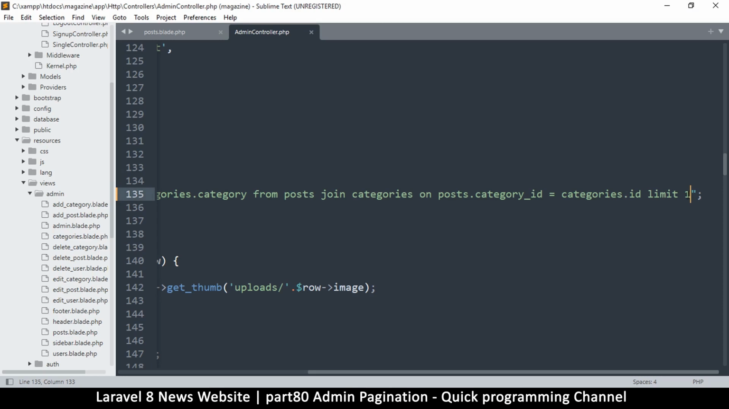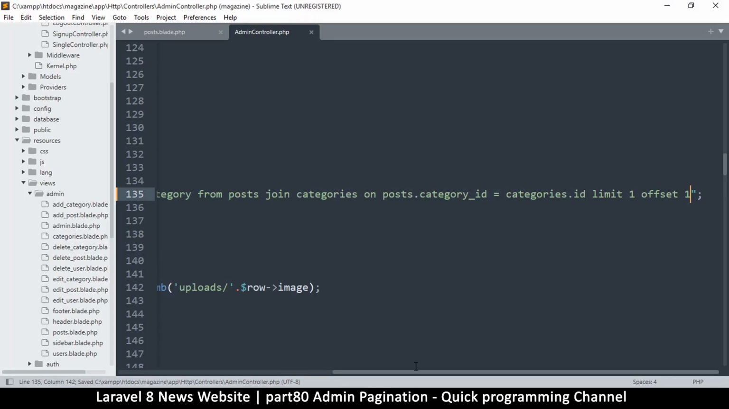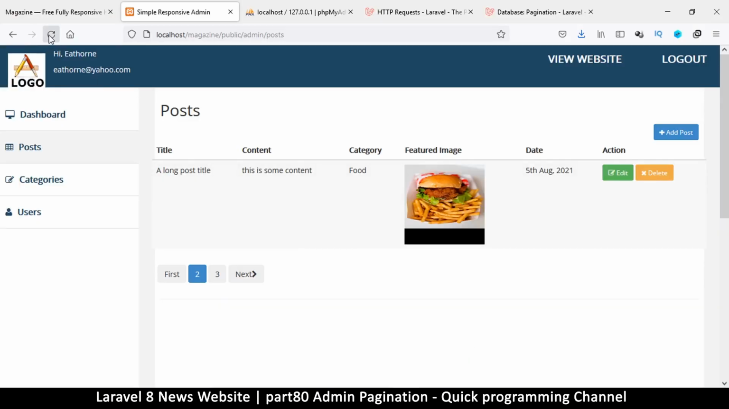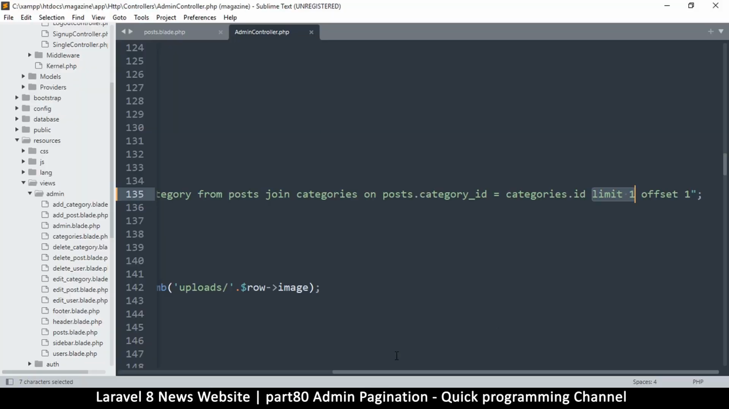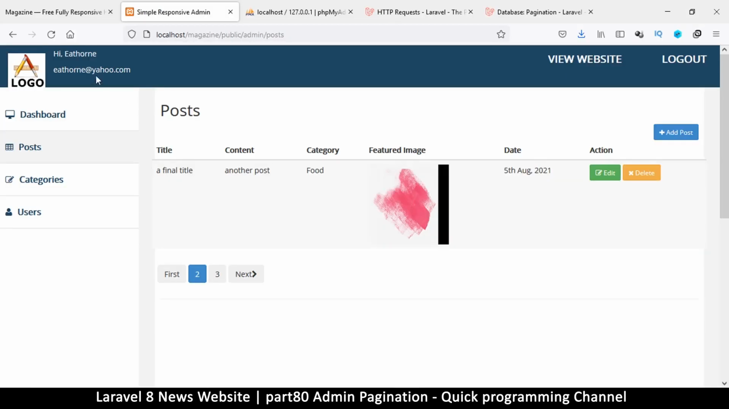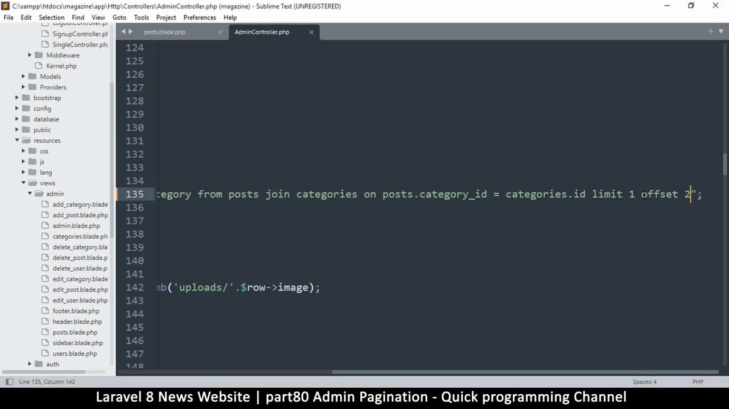But if I add an offset, at the end I say offset 1 like this. That means I'm telling it to offset or skip the first result and start with the second, but only retrieve 1 item. So if we come back and I do this, you see that we are on the second item over here. And then if I keep doing this and let's say offset 2 like that, the limit remains like that, then I'm on page 3 like this. So this is how you move between pages.